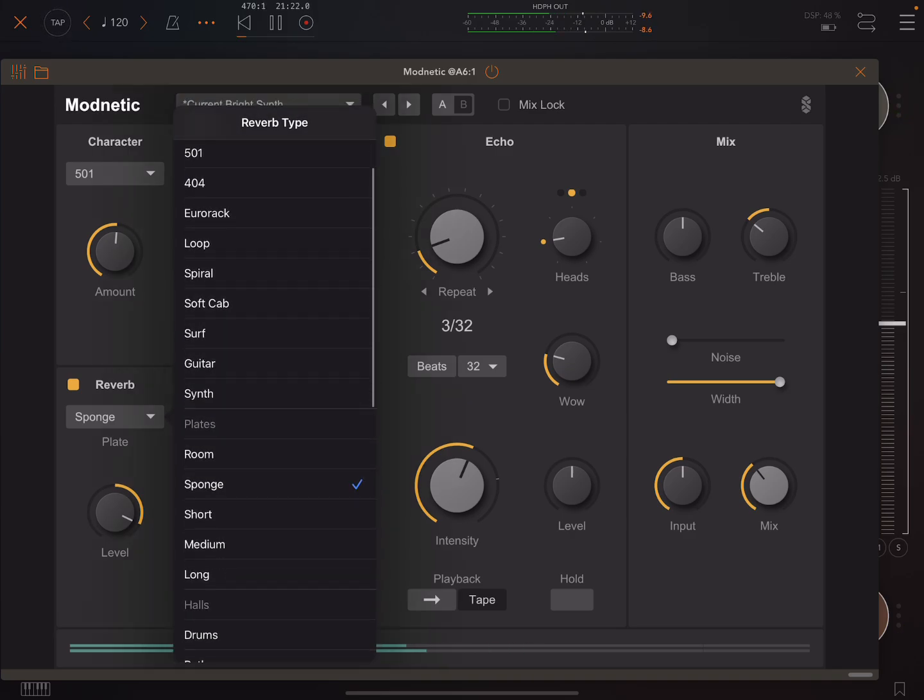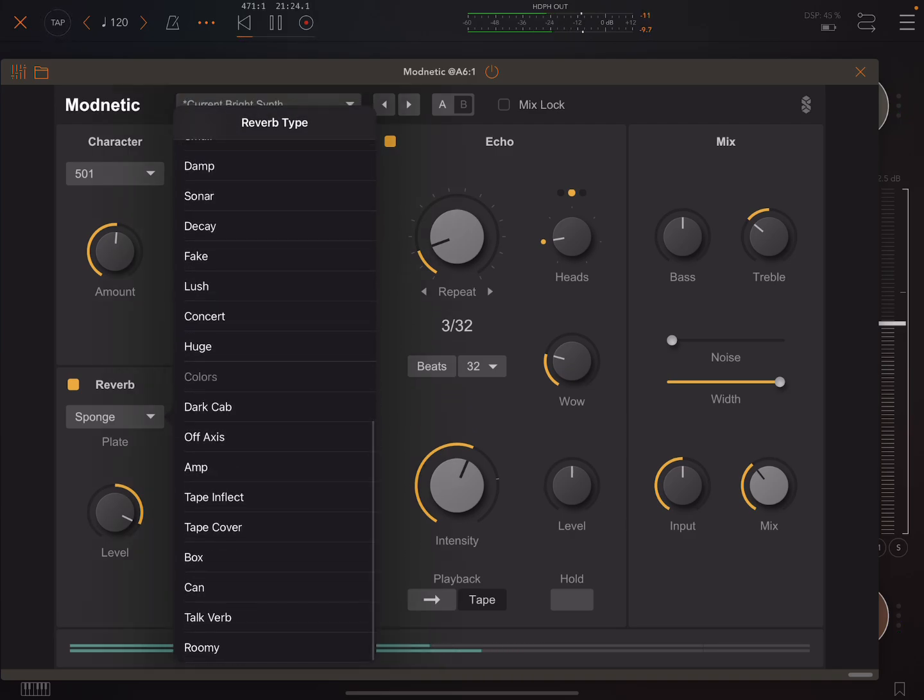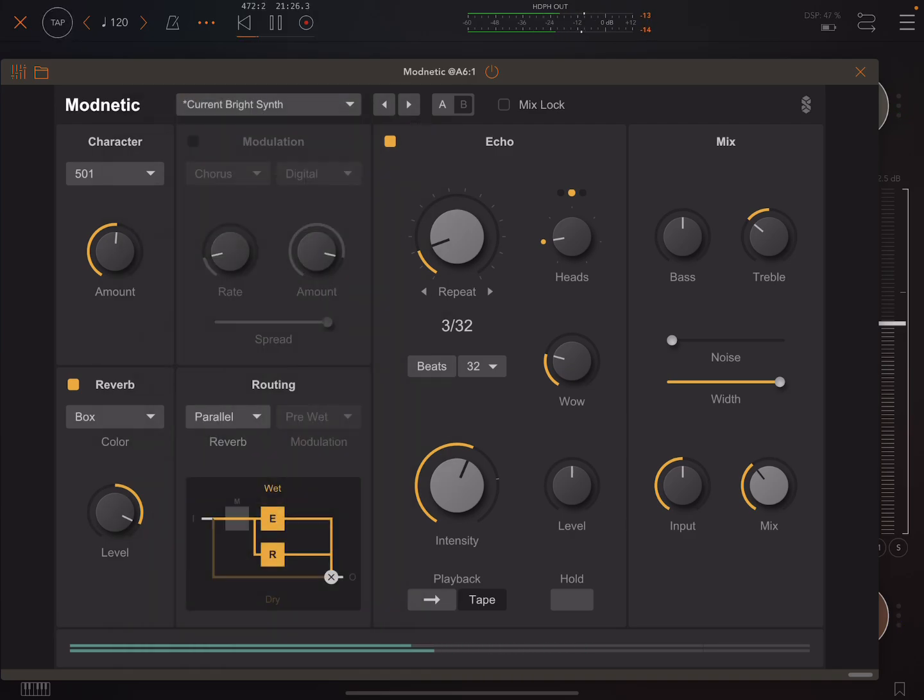It's a lovely one. This does sound good, doesn't it? Wow.